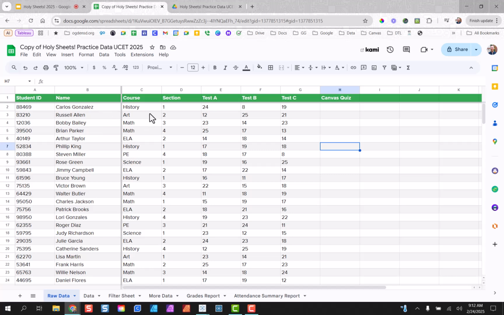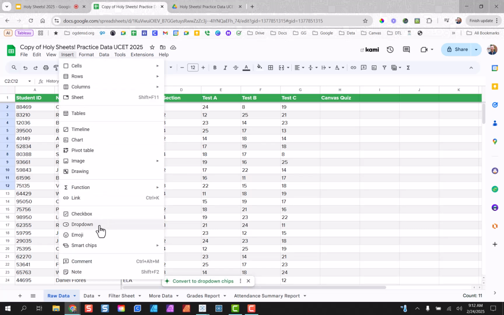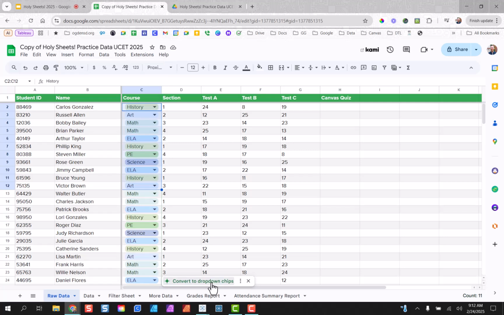The next thing that I'm going to take a look at here is column C. As soon as I click on this, you'll notice I get a little pop-up down here that wants me to convert these to drop-down chips, which is exactly what we're going to do. If you wanted to look into that further, it's up here under Insert and Drop-down. So if the pop-up isn't showing up, that's where you would find it. And this is another newer feature.